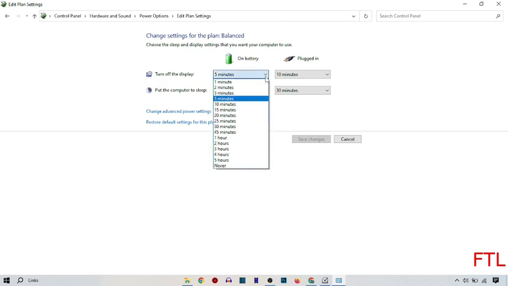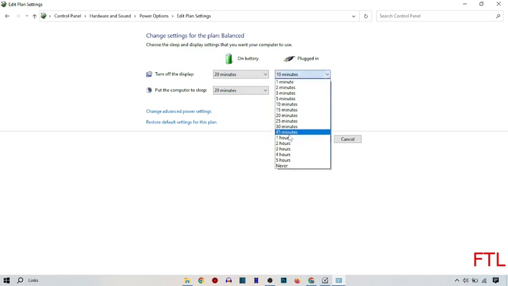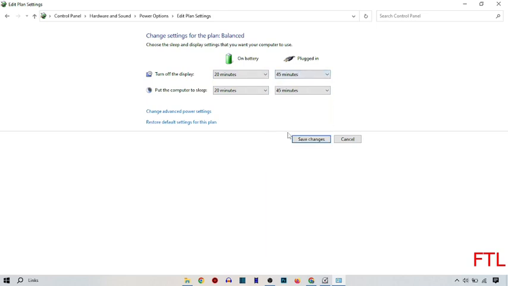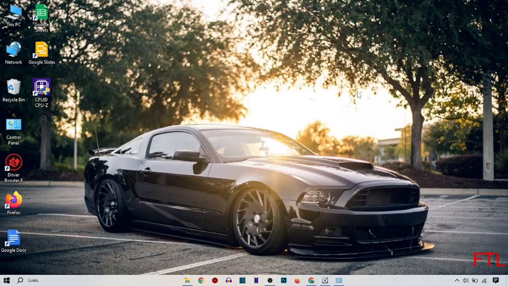I increase 5 to 20 minutes, and on battery, here I select 45 minutes, and here I select 30 minutes, and here I select 1 hour. Just by doing that, you just save changes. When you click on save changes, this problem of your PC will be resolved and your screen time will be increased.